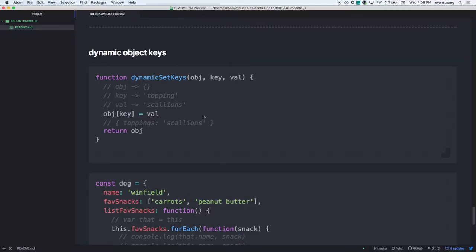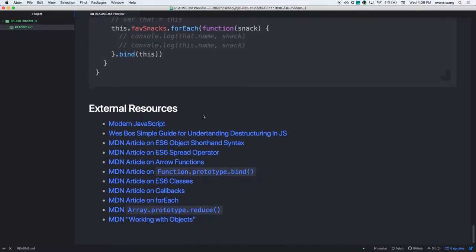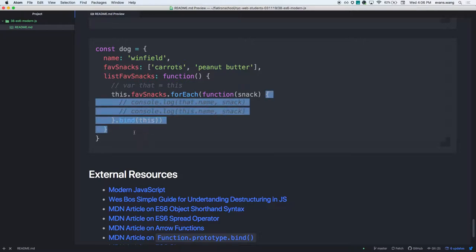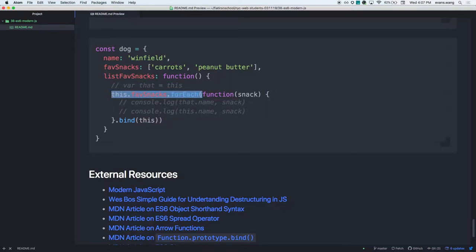So remember, dynamic key assignment, it's different, the dot and the bracket notation. This is just more about the bind. This is the solution that I was going to ask you, like, hey, how do I fix the function keyword? Remember, you can just bind this. And the bind this is okay because it is outside the function here. If it's outside the function, it is still in reference to what this is here.